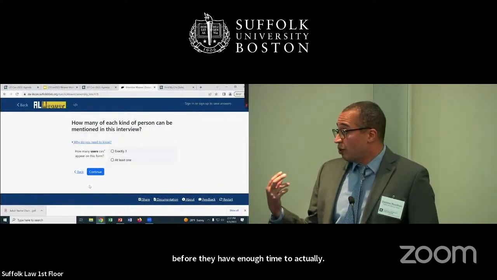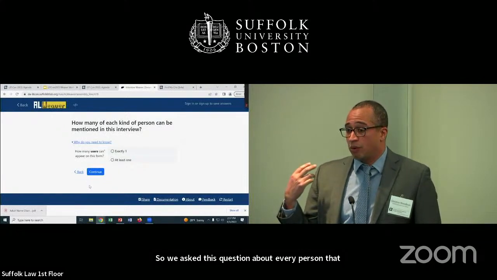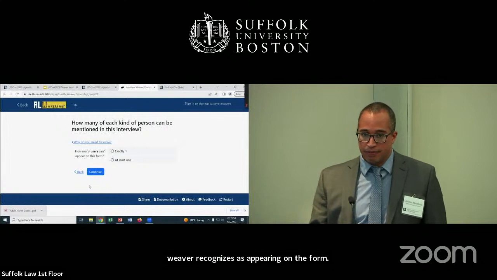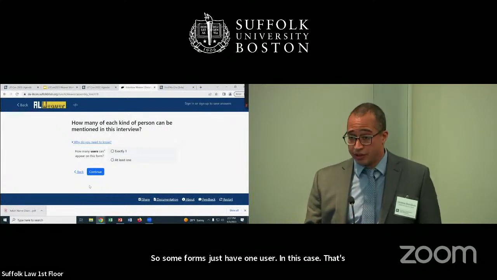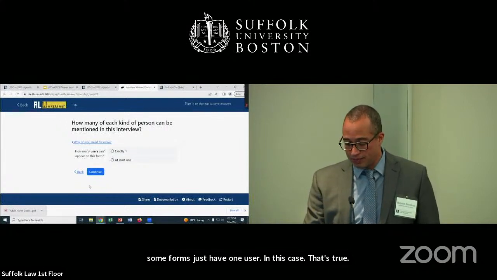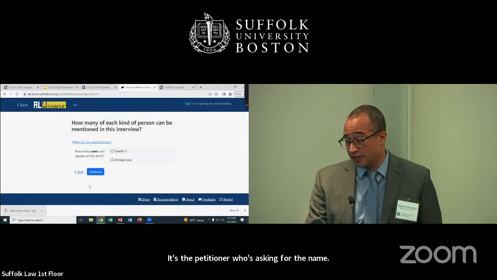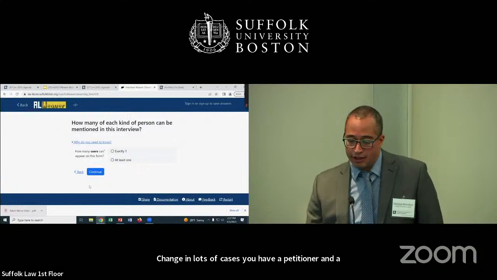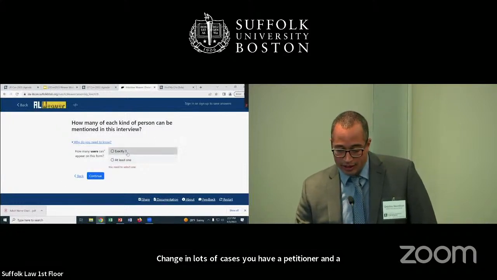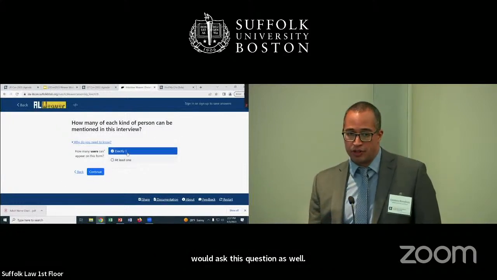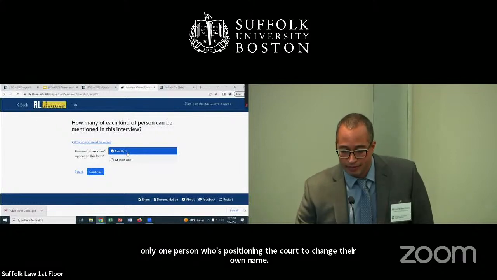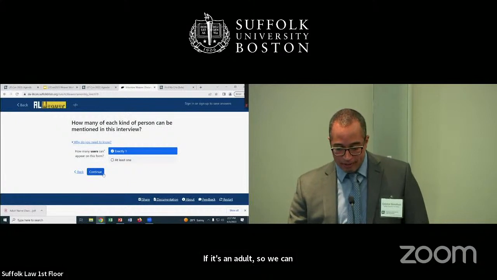So we asked this question about every person that the Weaver recognizes as appearing on the form. Some forms just have one user. In this case, that's true. It's the petitioner who's asking for the name change. In lots of cases, you have a petitioner and a respondent, or plaintiff and a defendant, and it would ask this question as well. There's only one person who's petitioning the court to change their own name if it's an adult. So we can choose that exactly one option.